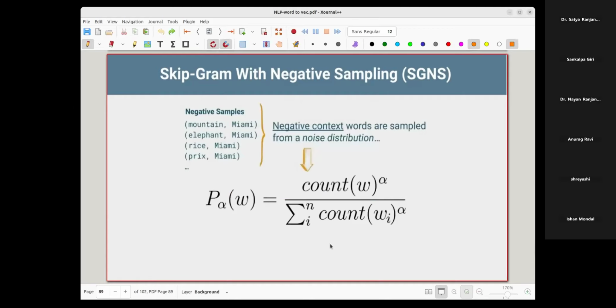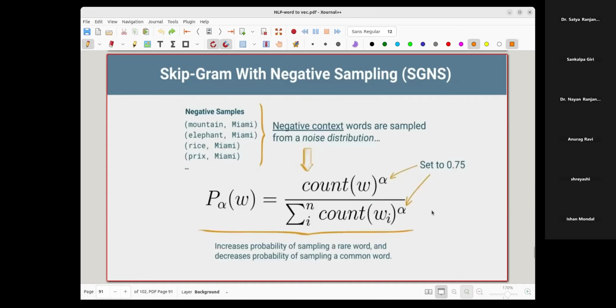And how will we sample? You cannot sample directly with count of w divided by the total count. Rather, you raise the count to the power alpha. This alpha is generally a constant, which is 0.75. So in this way you can sample. This will increase the probability of sampling a rare word and decrease the probability of sampling a common word. So a common word need not be sampled frequently; a rare word needs to be sampled frequently.